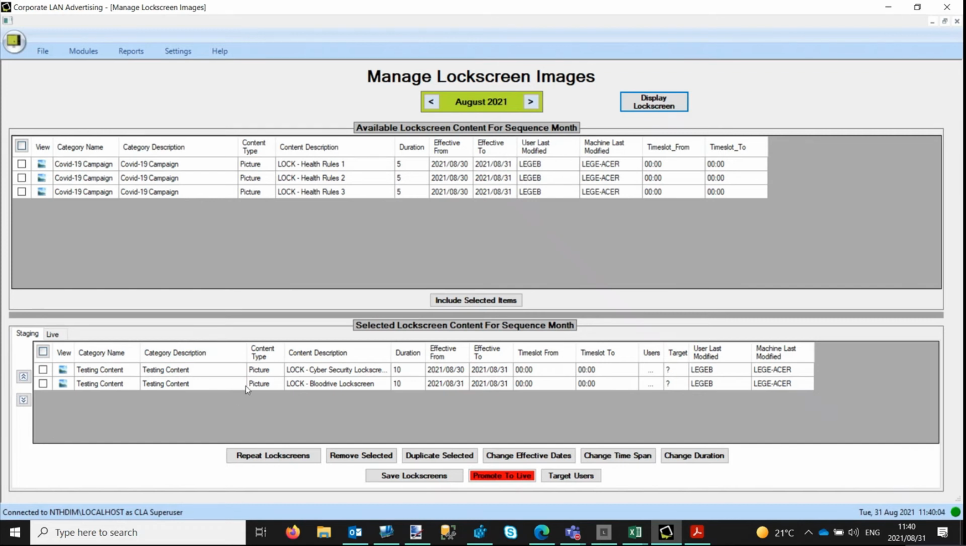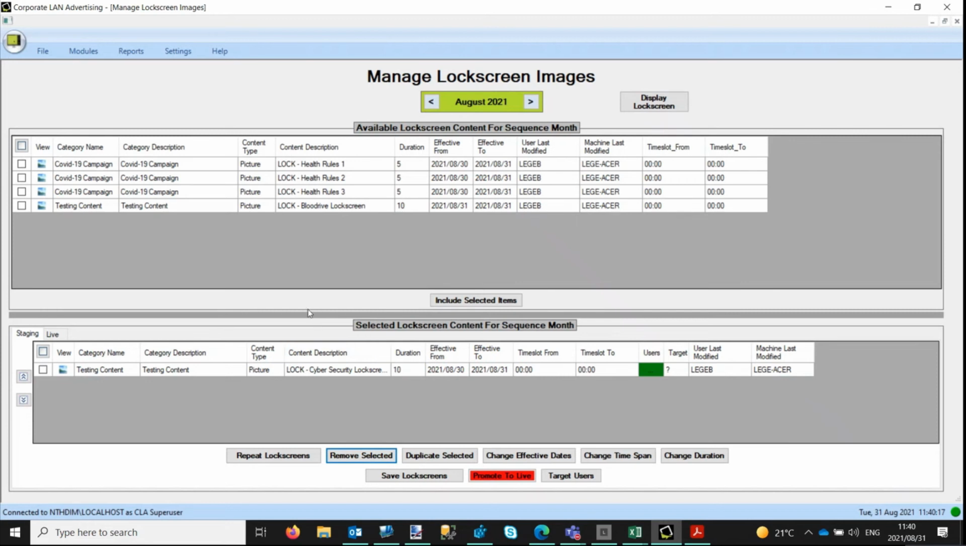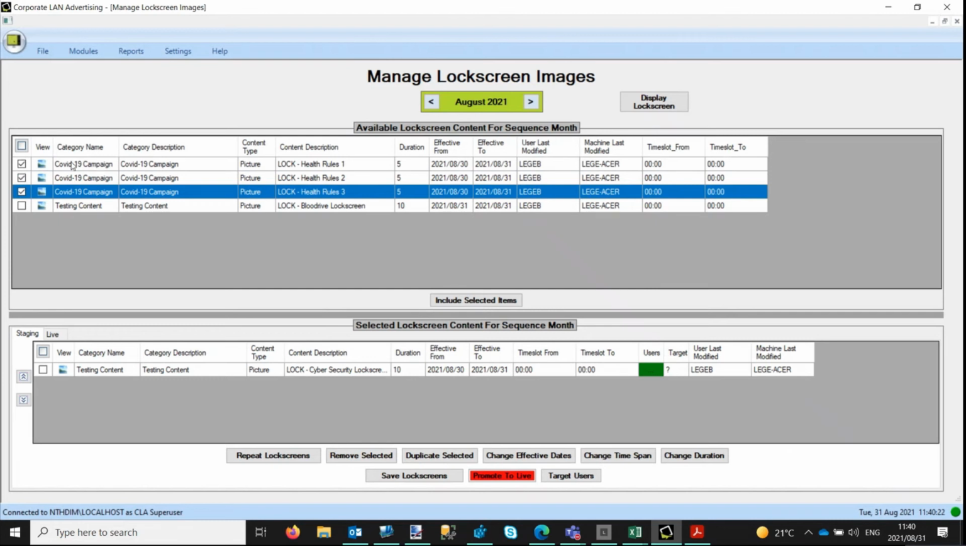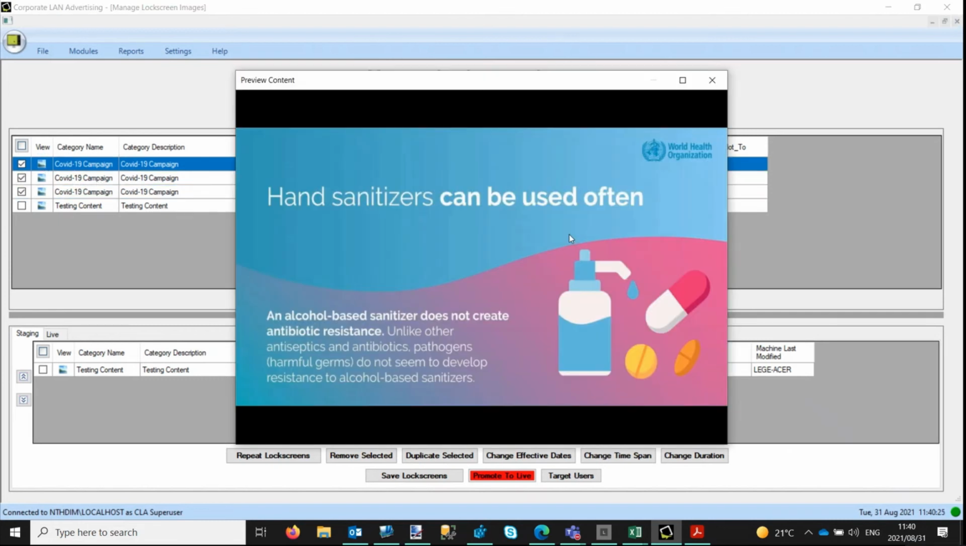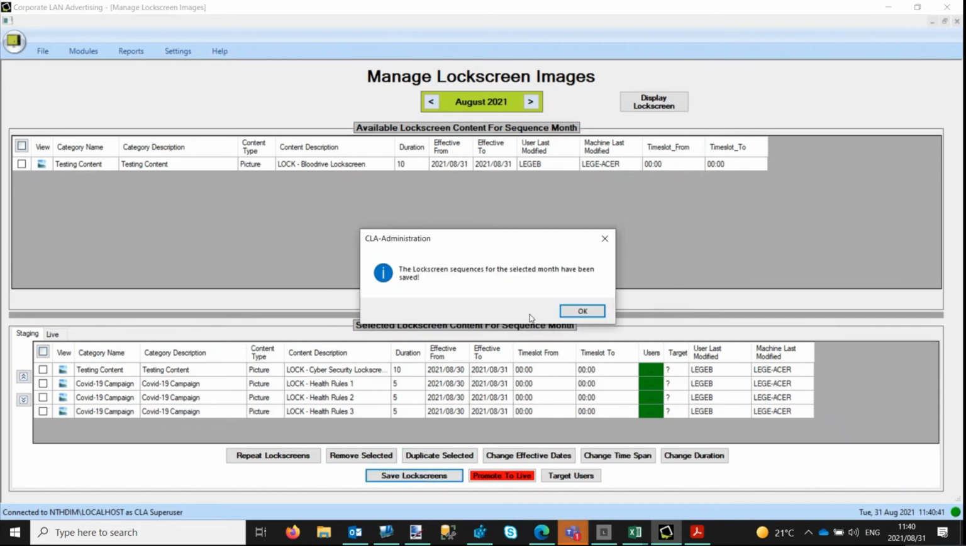If you are wanting to modify a sequence, you're wanting content to stop showing, you are able to remove it by selecting it, clicking on Remove Selected, selecting your new campaign that you're wanting to sequence at the top of the screen. Perhaps it's these COVID-19 rules. Include the selected, ensure that your duration is right, your dates are right, and your target users are correct. Save the lock screen sequence.